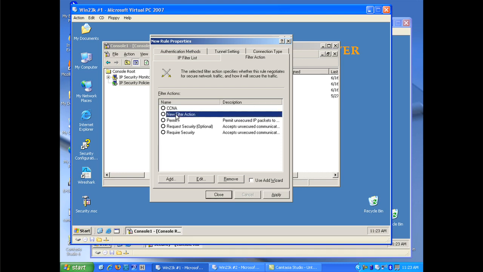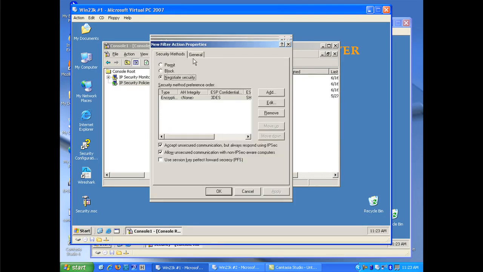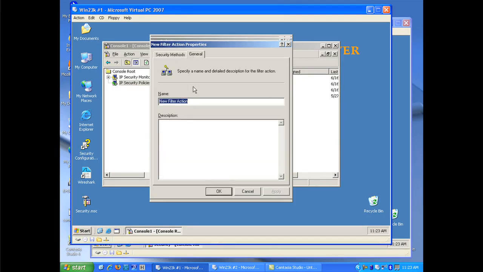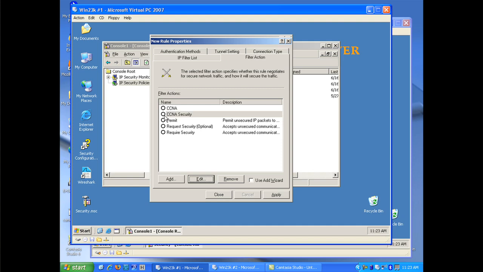Oh, one thing about the filter action is, as far as the description, that's in the General section. So I can put a little description on there quickly. Now I'm going to go ahead and select CCNA Security, and now that I've configured my filter action, I've configured my filter list and my authentication method, I'm going to go ahead and click Apply.